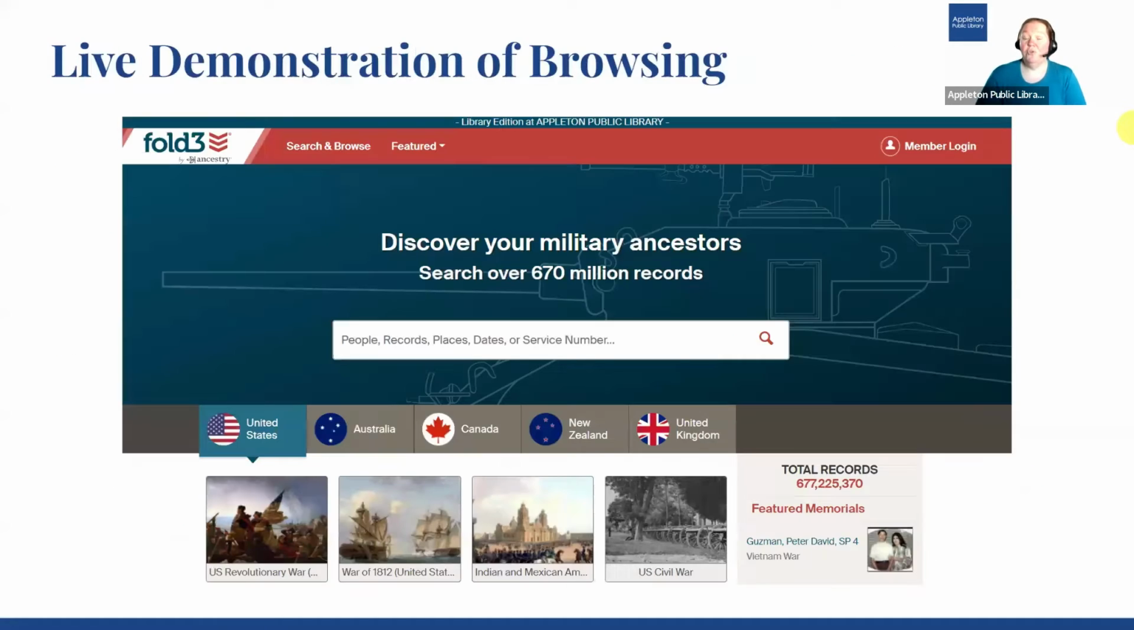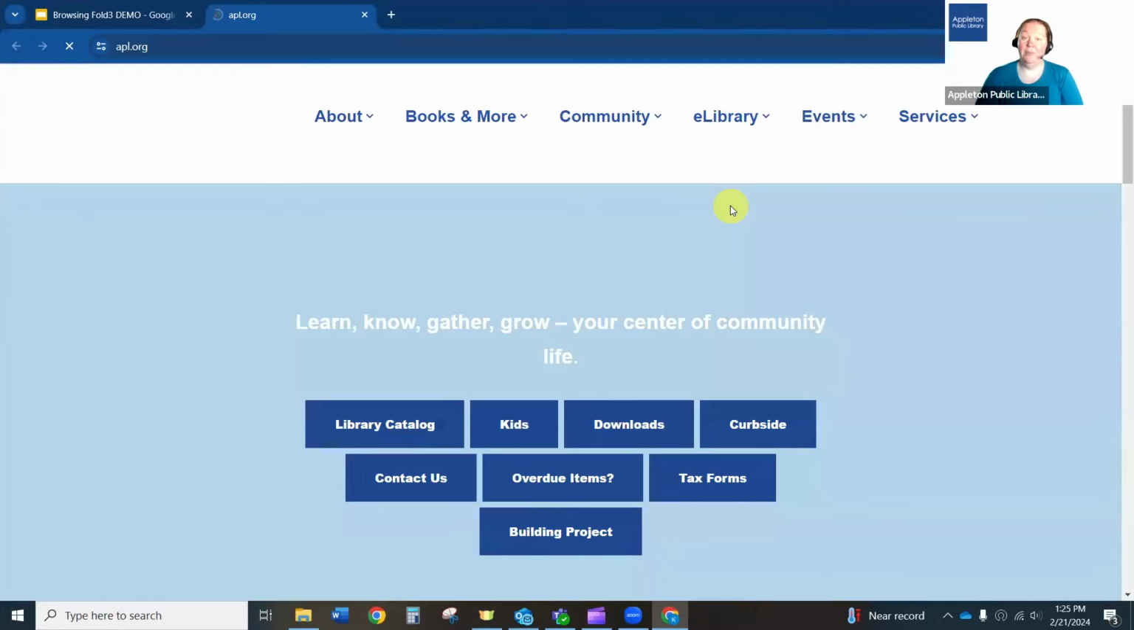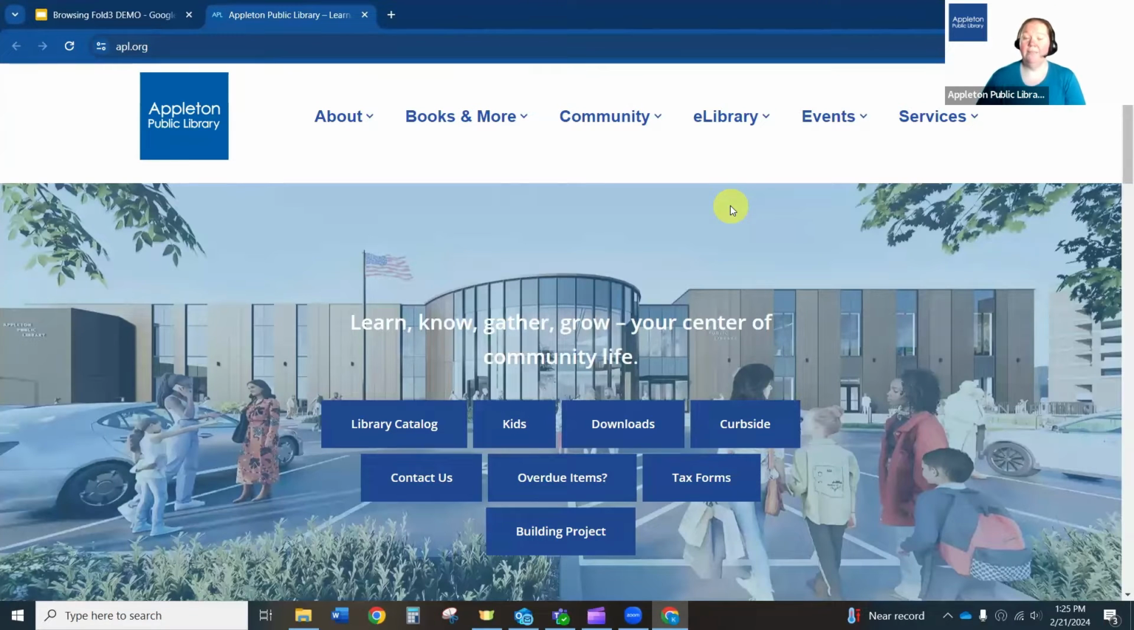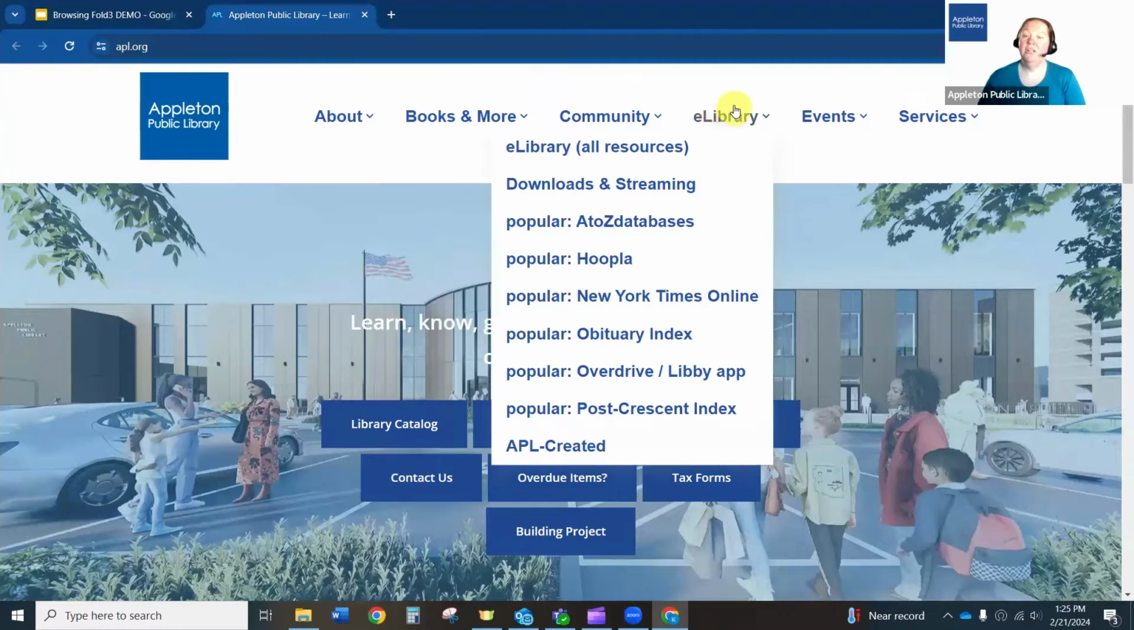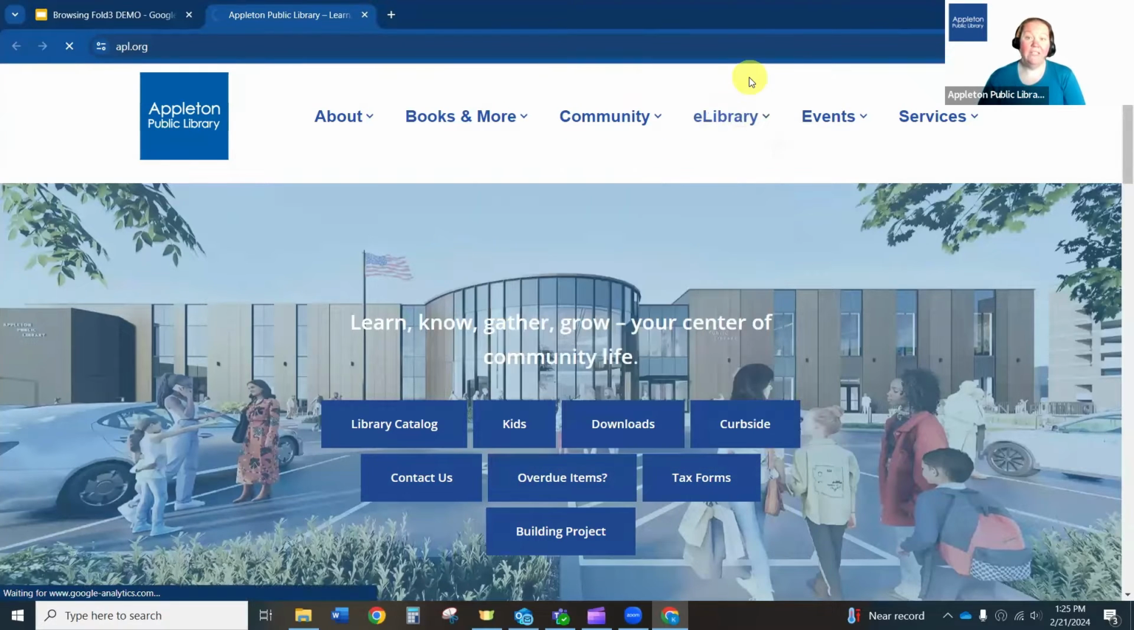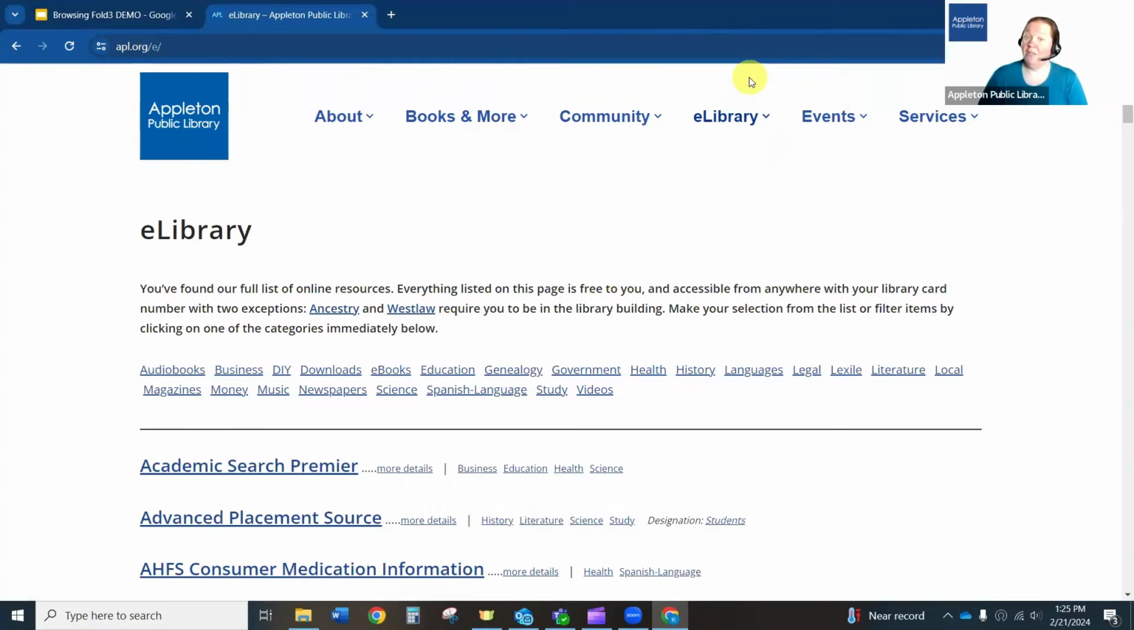So now I'm going to show you a live demonstration of how this works and how it looks on Fold3. So hopefully it makes more sense for you. So first, to get to the site, you're going to go to apl.org, which is our library's website. Then you're going to click on eLibrary. At this point, you want to make sure to have your library card number out if you're accessing the site from home, because it's going to ask for your library card number.